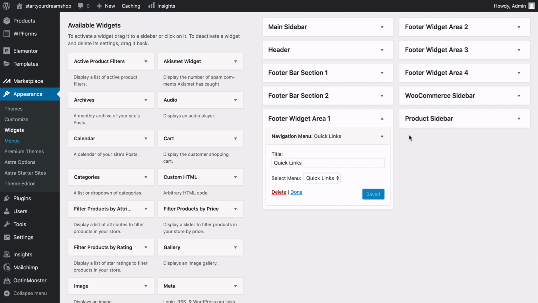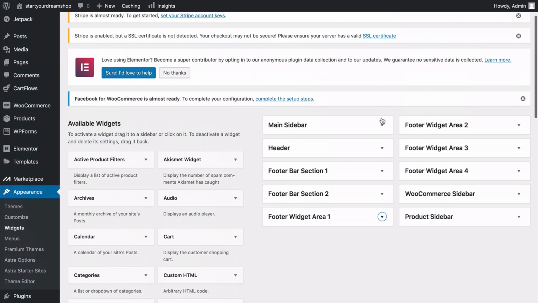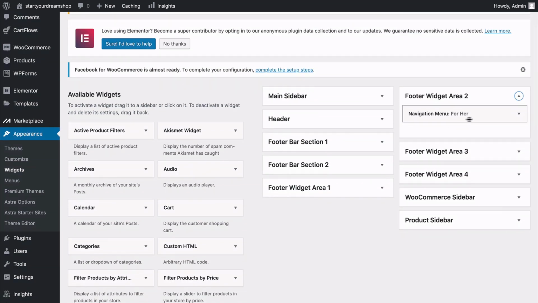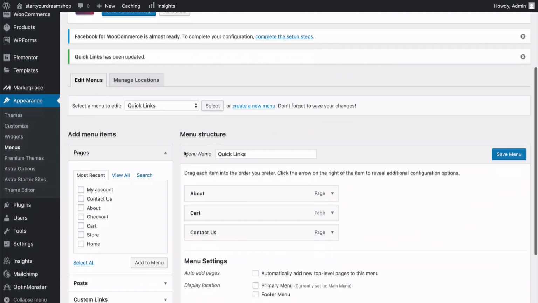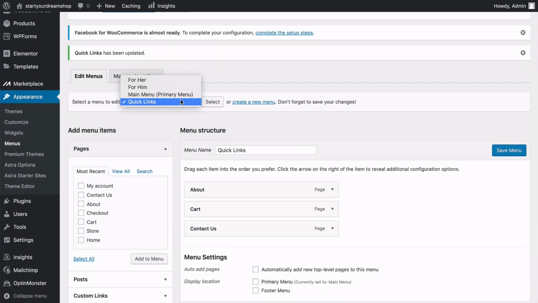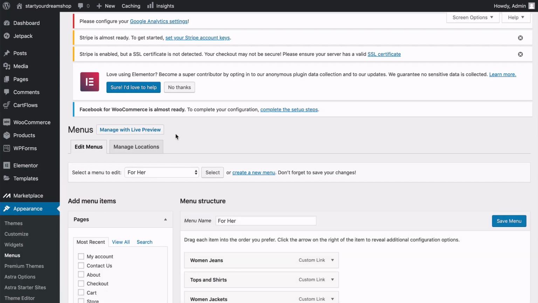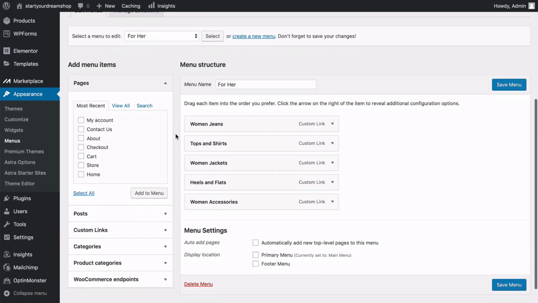If we go back into the widgets area, let's go to footer area or widget area 2. You've got another navigation menu called For Her. So obviously this is like a menu for women, and that's going to have its own menu items. If we go back into the menus and select For Her, then it's really easy. You just select each one of the navigation menus and then customize it to what you want inside that menu.